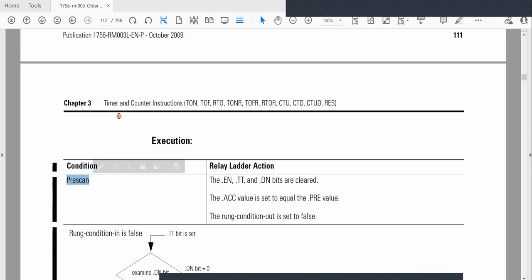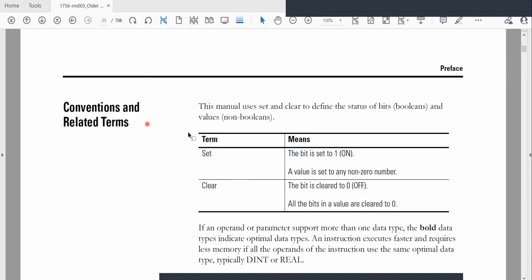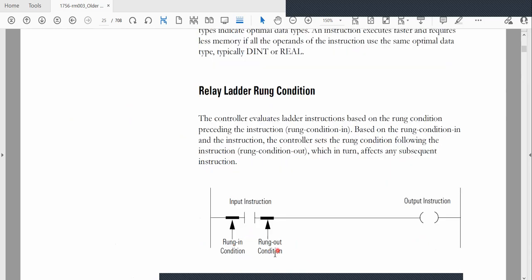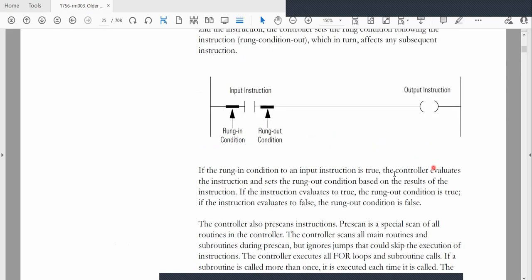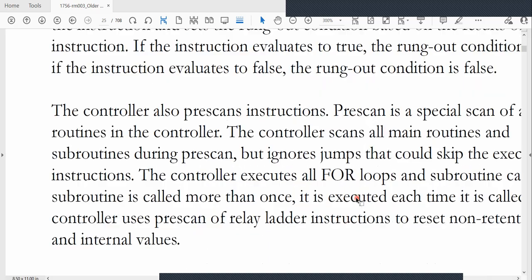Like I said, this version is an old version. The 2009 one has some explanation, but on the newer one, I don't see that. That's on page 25, so I will move there. Underneath the conventions and related terms, they first talk about the run condition, the run-out condition, which is not my focus here. So I can zoom in a little bit.